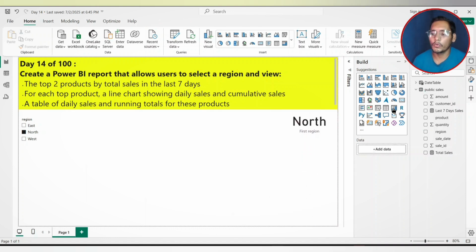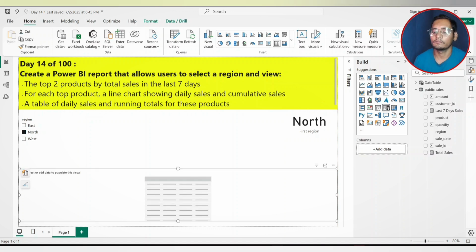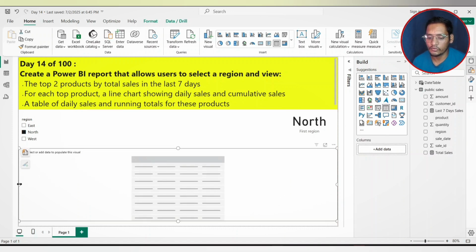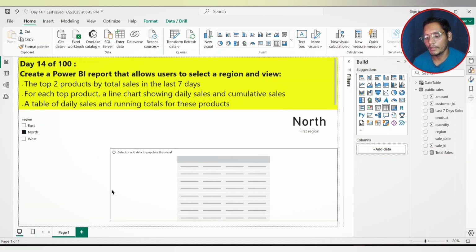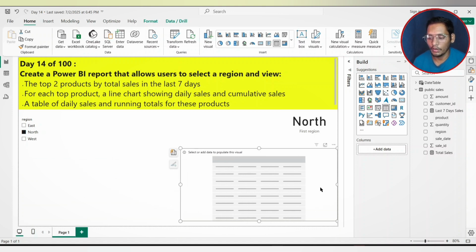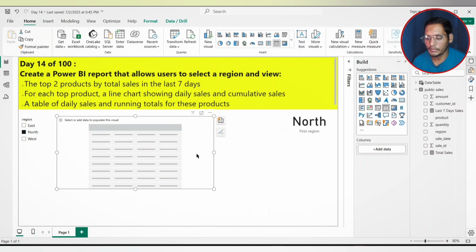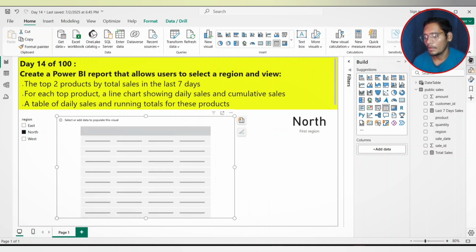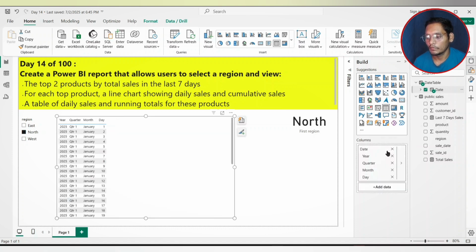And now we are going to create a table chart here. This table chart will show the dates, products, and their total sales and running total. So let's create this table chart now. First I'm going to take date from our date table. So this is the date.